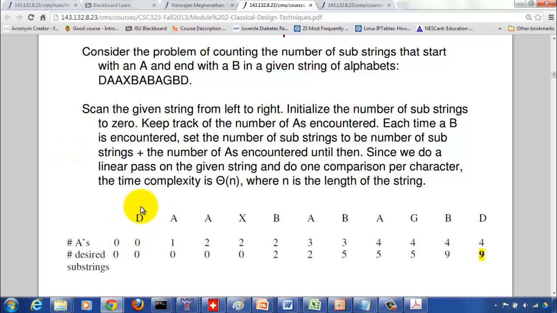So let's do this. This is a given string, and both counters are initialized to 0. Both are 0 because it's a D. Then it's an A, so increment this to 1, but this is still 0. It's an A, increment this to 2, this is still a 0. So this is the same.